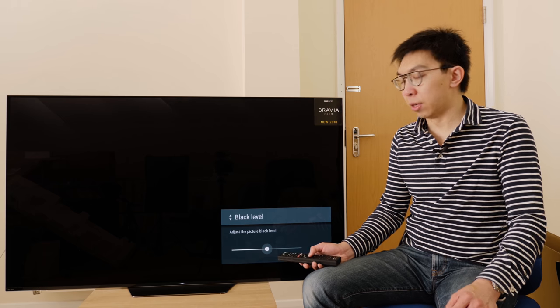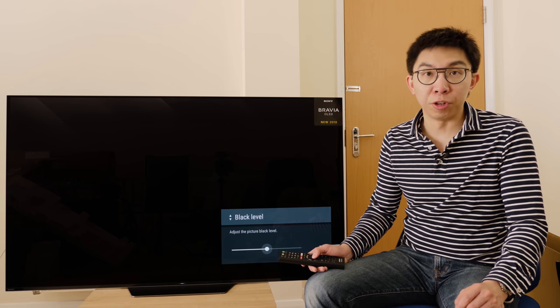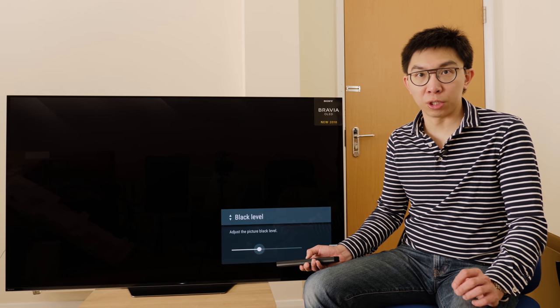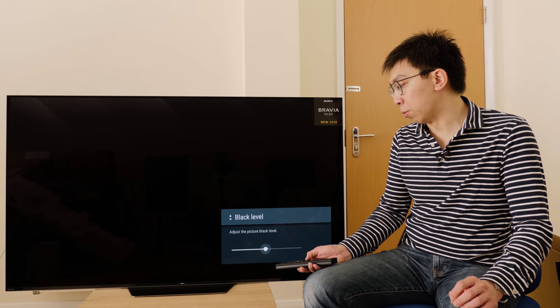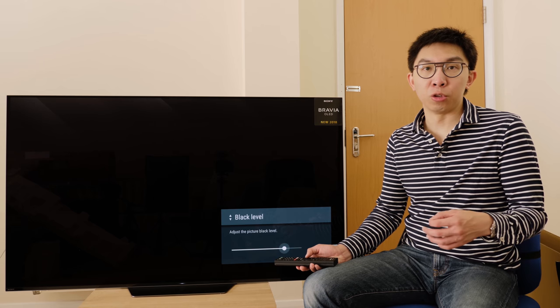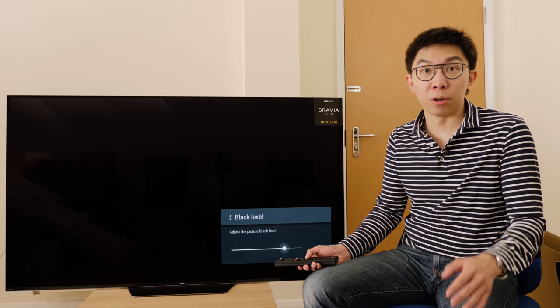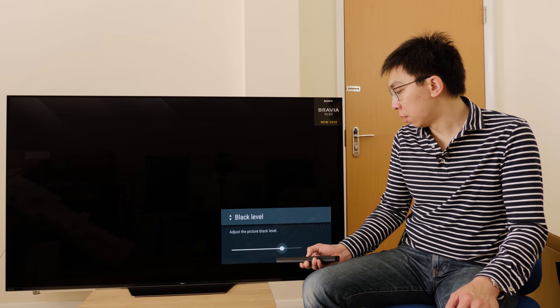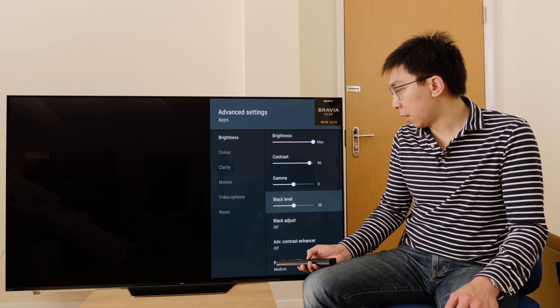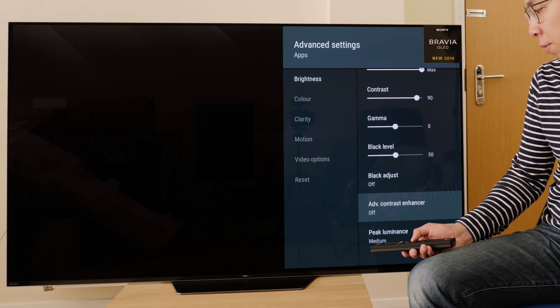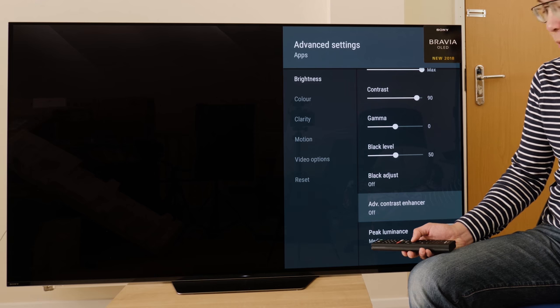Black level just lets you set the video black. If you lower it too much, then you'll be losing shadow detail. But if you boost it too high, then you'll be raising your black level unnecessarily because the data is just physically not there in the content itself. The default is 50, so let me just set it back to that. Black adjust is black stretching, and advanced contrast enhancer is a dynamic contrast function.